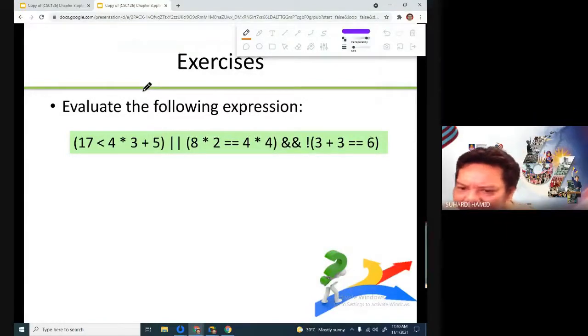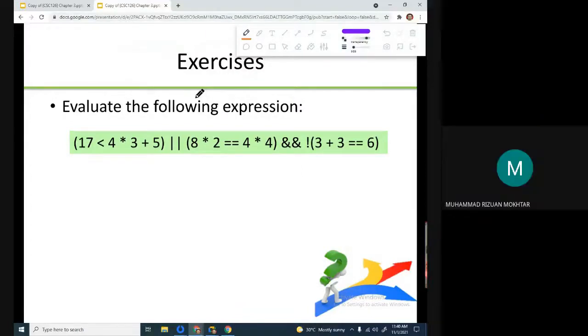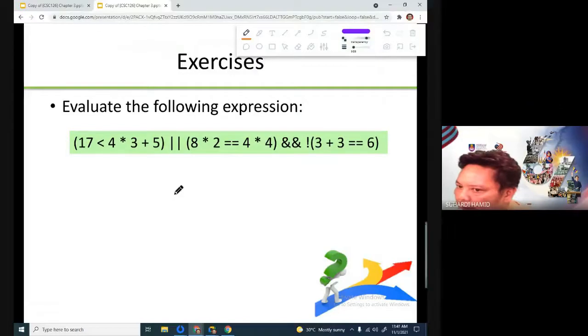Evaluate the following expression. There you go. Shall we ask someone to do this in Jamboard as well? Can we ask Rizwan, please? Rizwan? Can we ask you to solve for this? I'm not sure. Not sure about what? I'm trying.